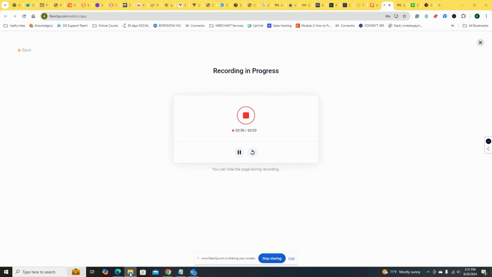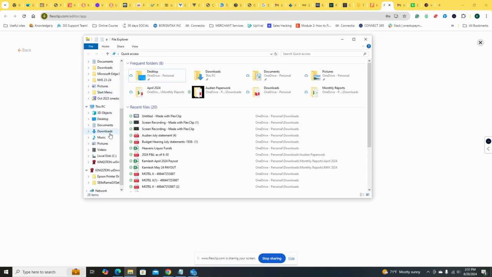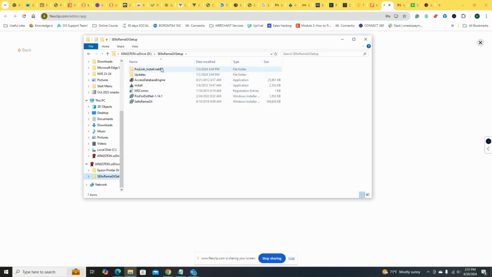Now, once all of that is done, you can use your USB or wherever your data is for the SelloRama software. You'll click on that. And here I have it on my USB drive. Now click on SelloRama setup, and then we need to install POS link. Click on here, and then you need to select core, follow the instructions on how to download it, and then you need to select each individually. Install all five: Microsoft Access Database Engine, MSCOM, POS4.Connect, and SelloRama GX.